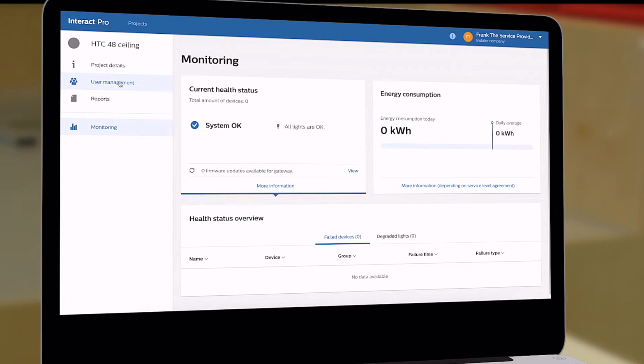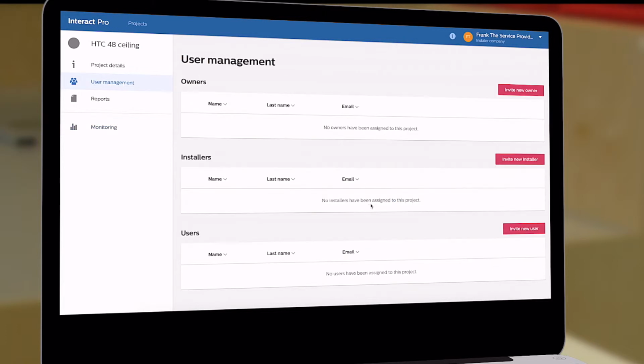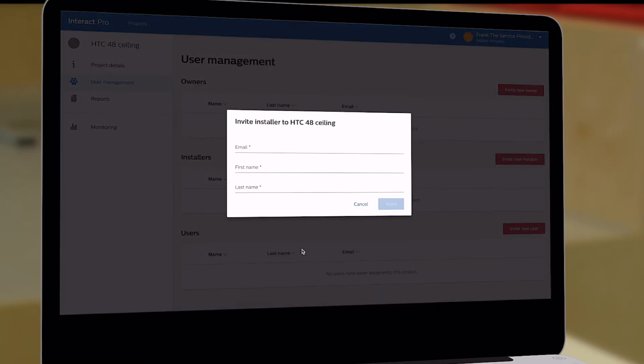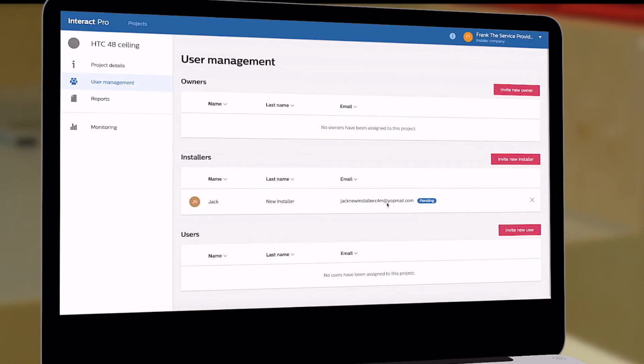Clicking User Management, I can start inviting other persons into the project. As we need a person that is authorized to commission the project, we are going to invite an installer by clicking Invite New Installer. In this case, the service provider hasn't assigned any installers in his organization yet, so we select the option to invite an installer by email. Enter the requested data and proceed. In the window, you will see that the installer is listed as pending until he accepts the invitation.